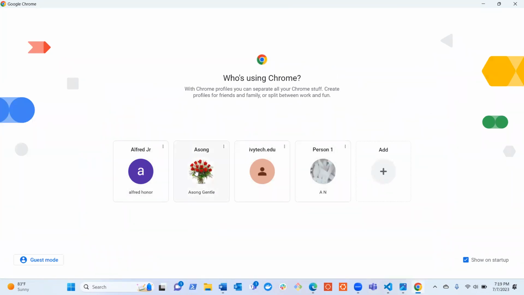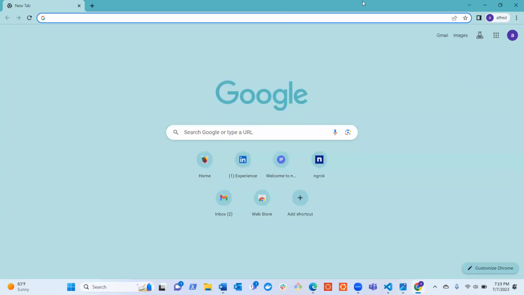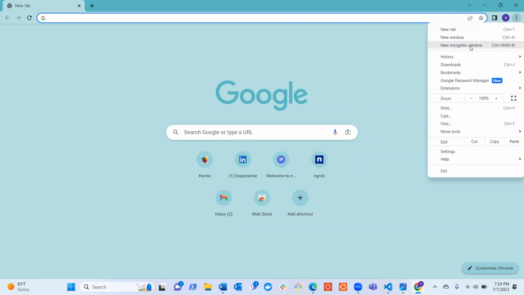So I have many Google accounts. So let's click here. Let me go here, and I'll show you how to bookmark. To have your bookmark synced to your account, you need to log in on your Google account first. So to bookmark, what you need to do is come to this guy.